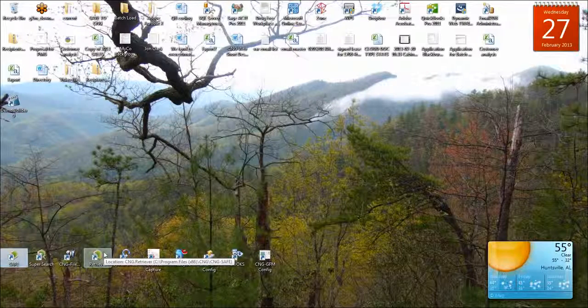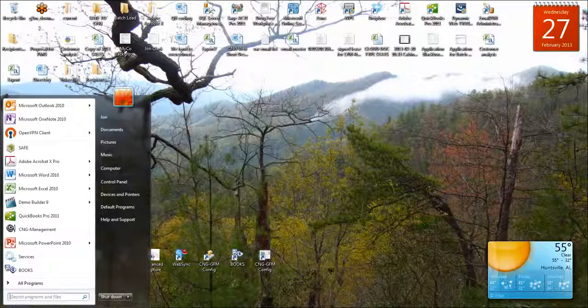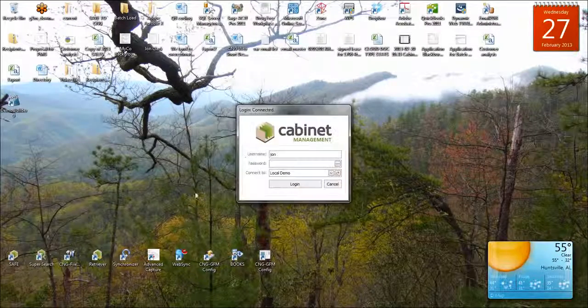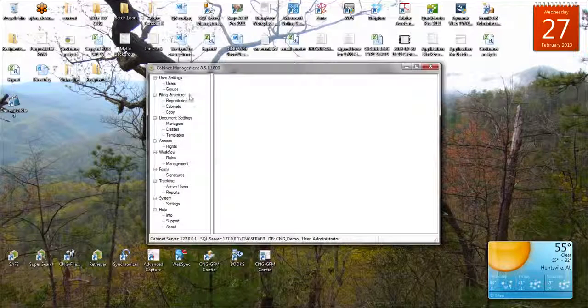This is a brief video on how to create a cabinet in SAFE. You have to have system administrator rights, so go into CNG Management, click on Username as a shortcut to automatically type in administrator. Then if you have your system administrator password, enter it here. This will give you access to make changes, create, edit, etc. on all of the systems in Cabinet.